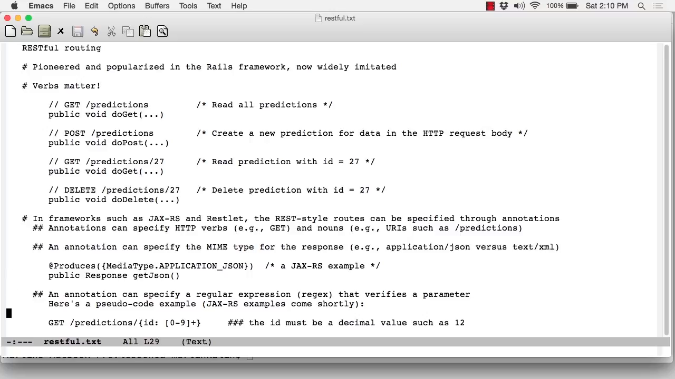Let me touch on one last point in this working file. You see down at the end, this is a pseudocode representation of what these RESTful frameworks are able to do. So you see GET /predictions/ and then instead of a number such as 27, there's a placeholder, in this case ID, and then there's a regular expression, in this case an expression that requires 1 or more decimal digits. The important point here is that frameworks such as Restlet and JAX-RS make it possible to hand over basic data validation to the framework. And this is one of the features that's most attractive, I think, about these frameworks.